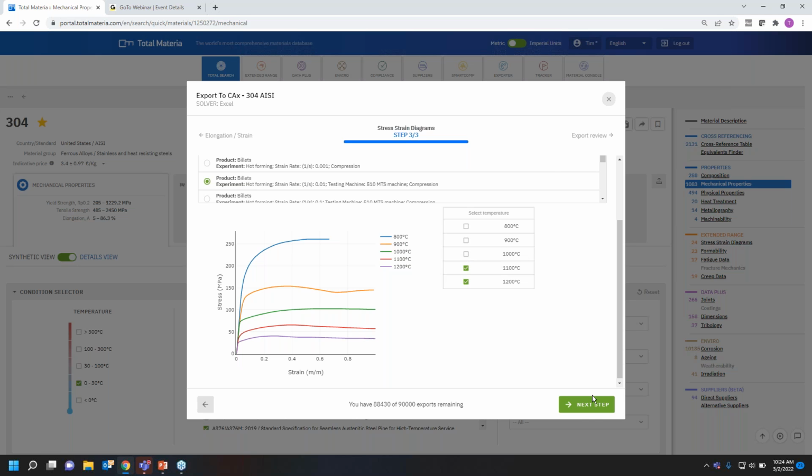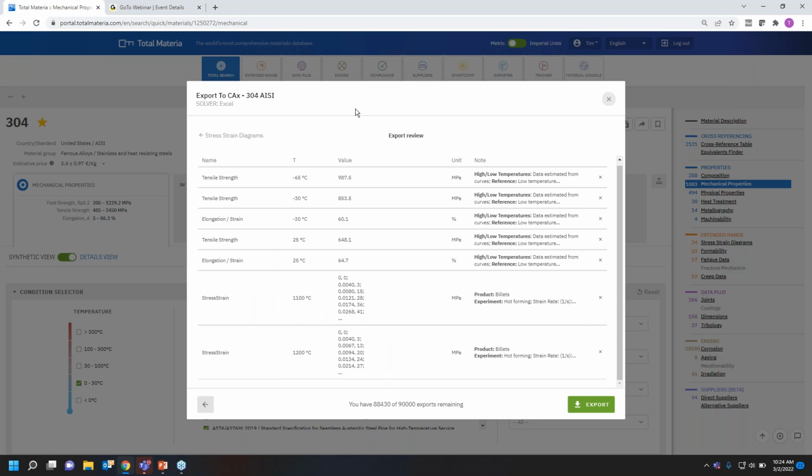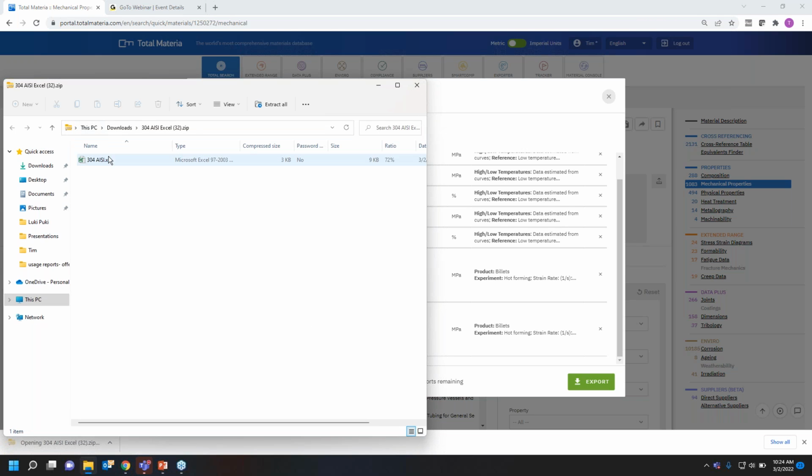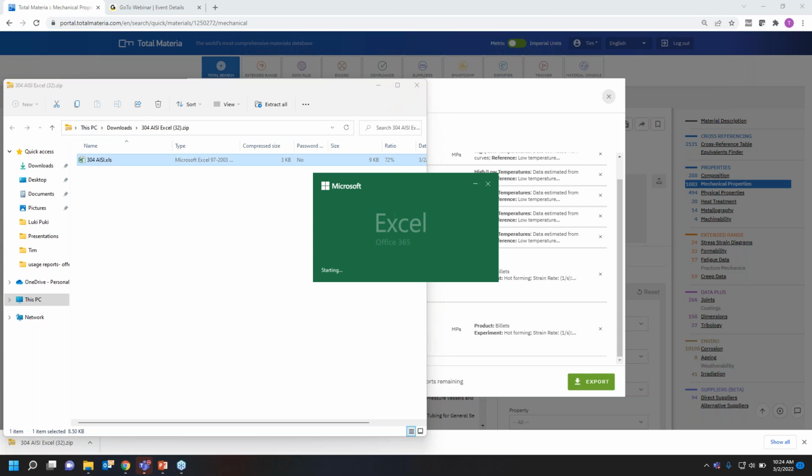need to forward. Next step, you can then review the export, see if everything that you took is correct, and if you maybe want to change something. And then once everything is correct, you can press export, and then you can open it up. And then this is how it will look like on an Excel sheet.